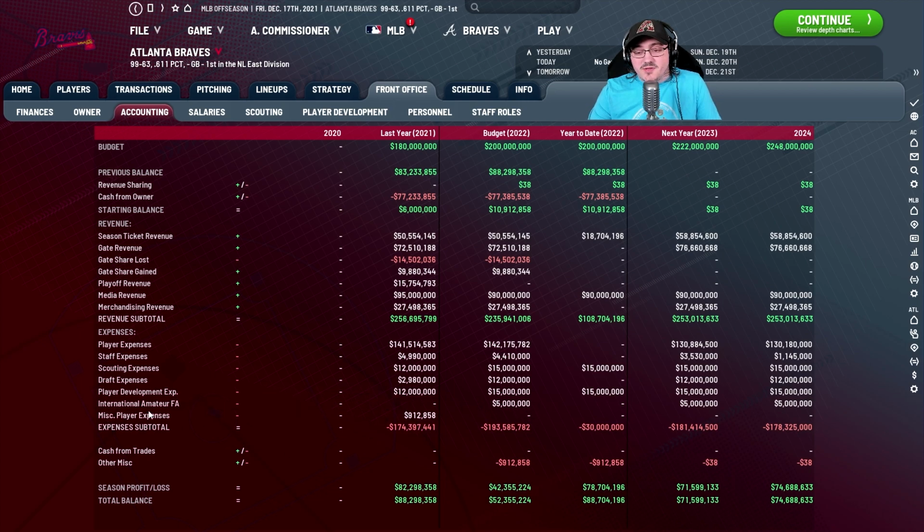If you release a player while they are still on your squad and are earning an MLB contract, this is where you will have miscellaneous player expenses. That's where they'll show up. So if you release somebody with money still on their contract, you will have to pay that off. And it will show up here in the miscellaneous expenses.